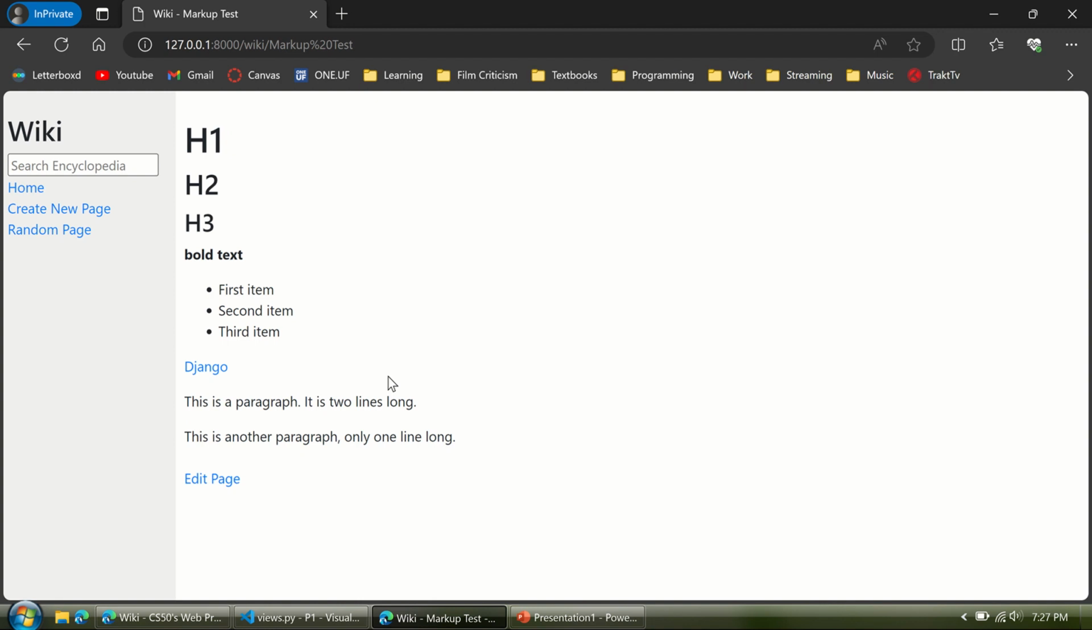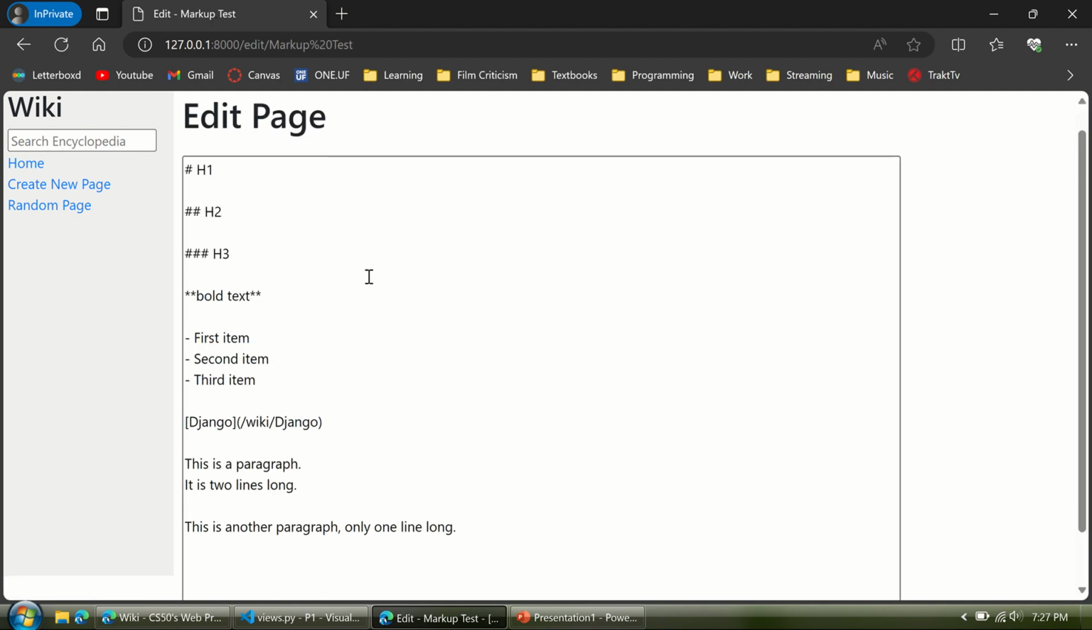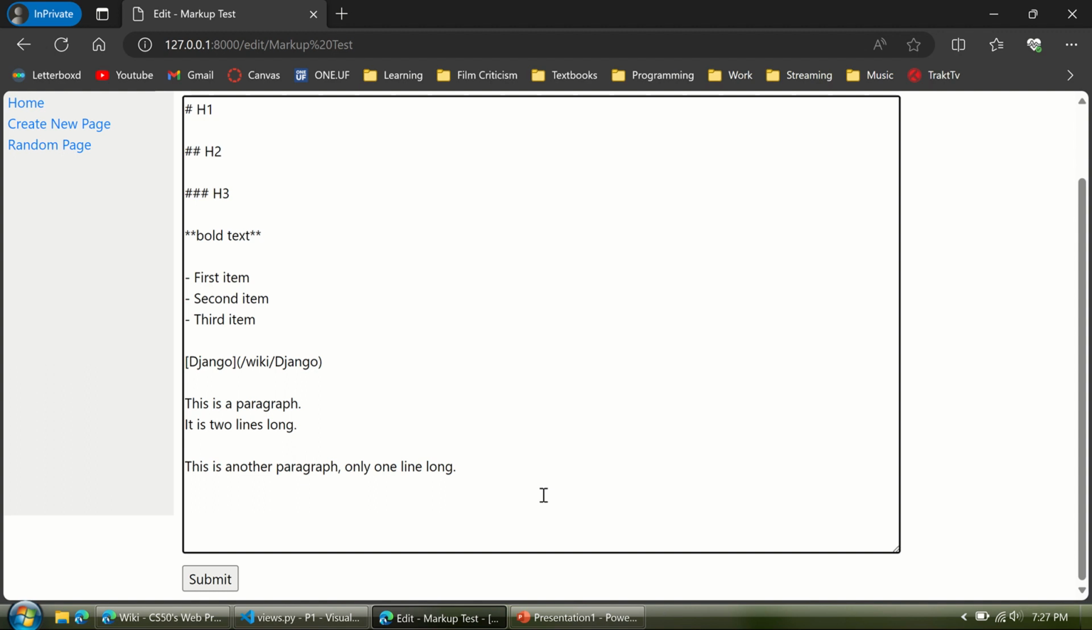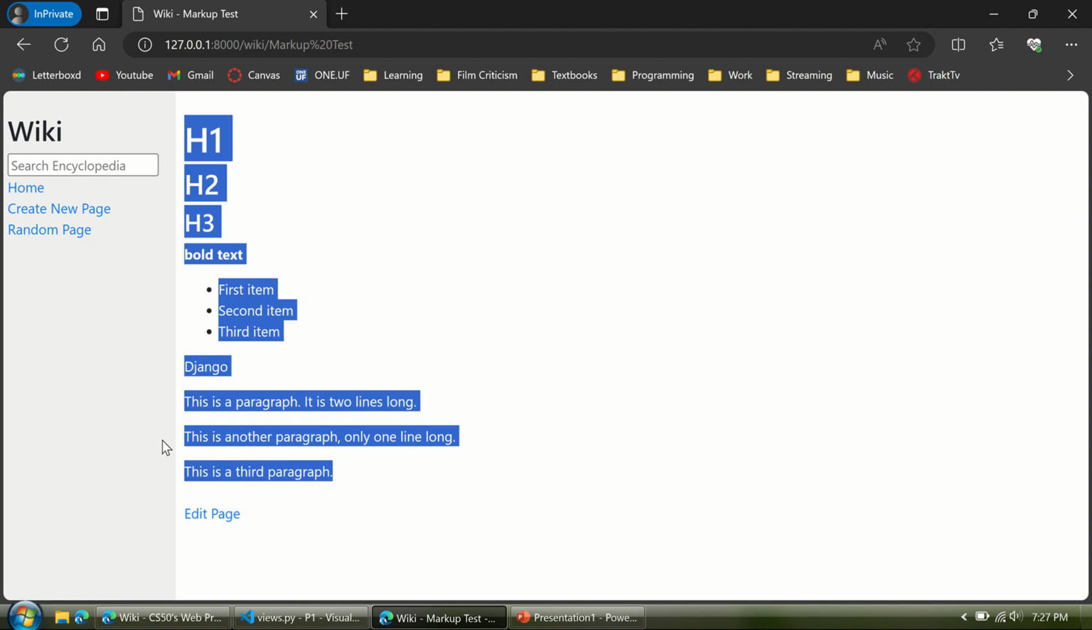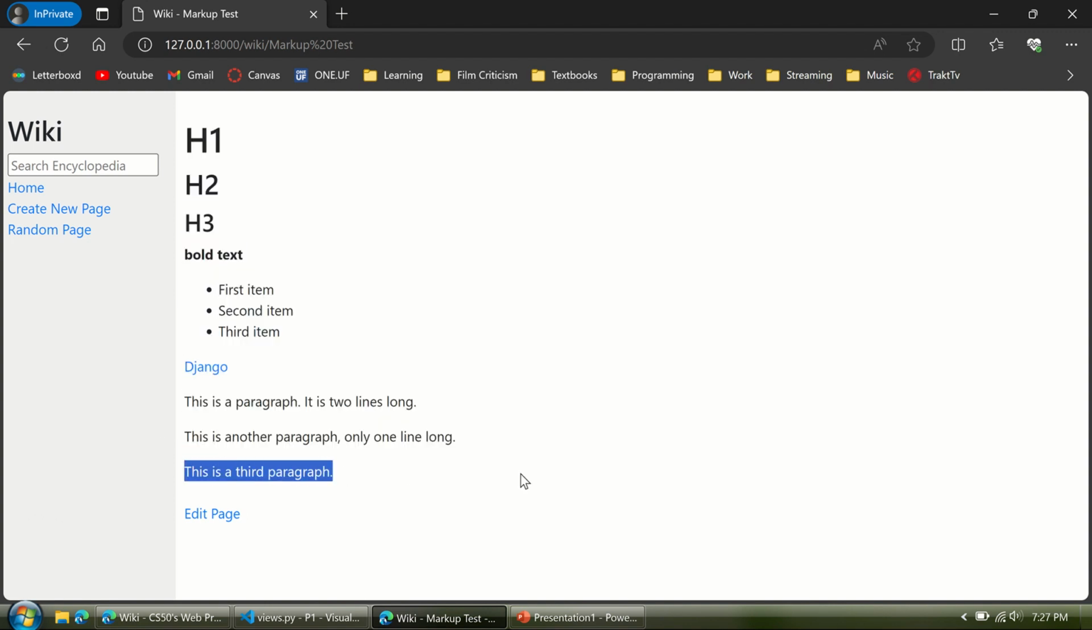So on each entry page, the user can click a link to edit the markdown content of the page and save it. When it is saved, they are redirected back to the entry page. So at the very bottom here, we can see this edit page link, and now we can edit the contents of the page. So if I wanted to add another paragraph, I could go ahead and do something like this is a third paragraph, and then submit this. And then we're redirected back to the wiki page, and we see that our wiki entry was updated with the contents that we submitted.